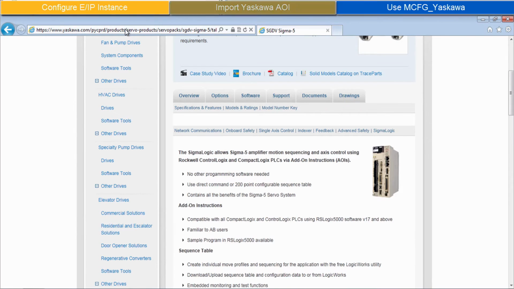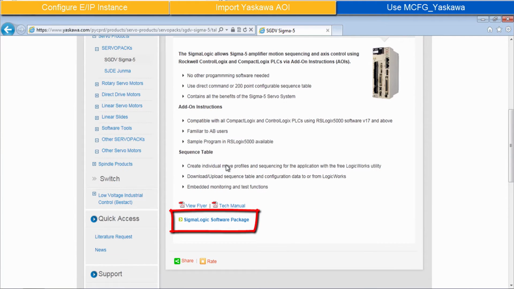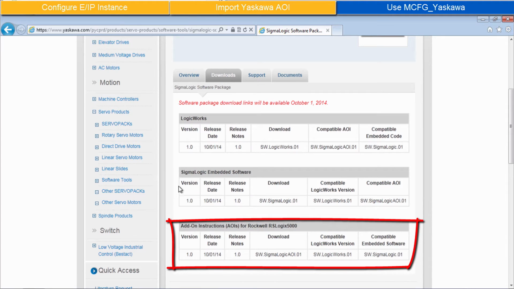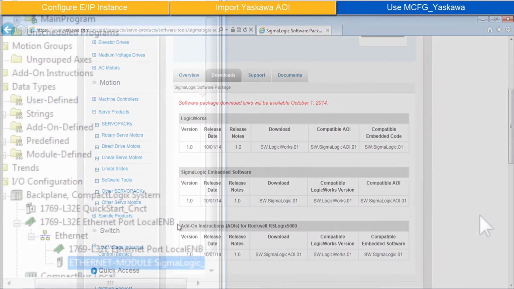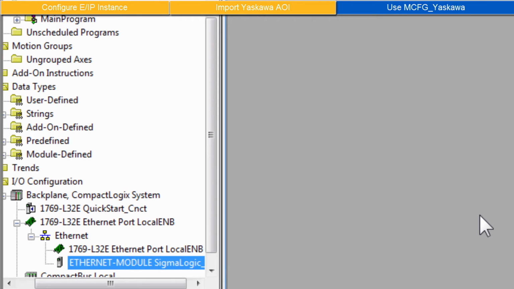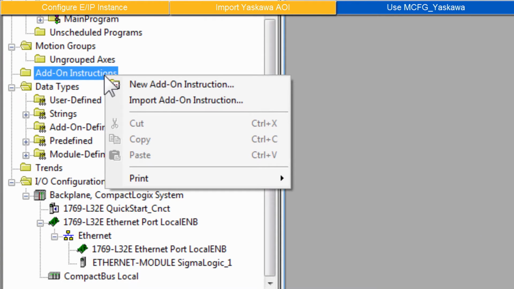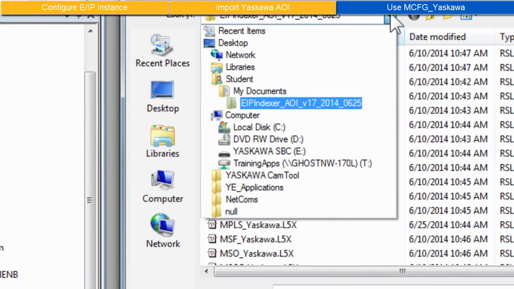Step 2 is to import Yaskawa's add-on instructions. The latest AOI can be downloaded from yaskawa.com/sigmalogic, then extract the compressed file. In the controller organizer, right-click Add-on Instruction and Import. Then navigate to the directory where you extracted the AOI.